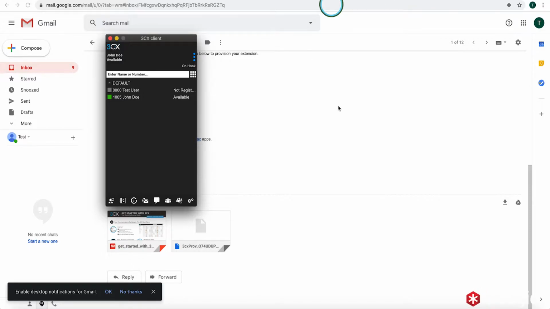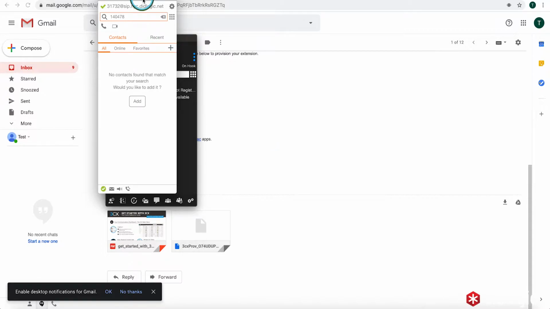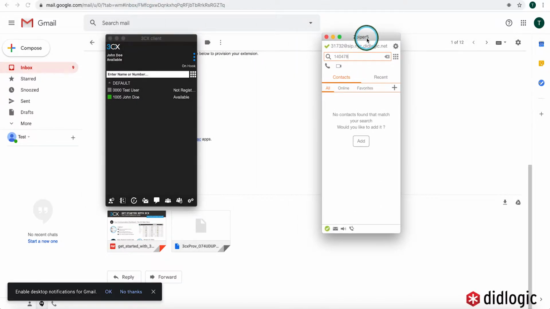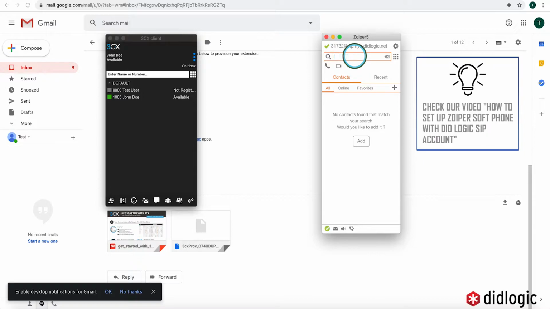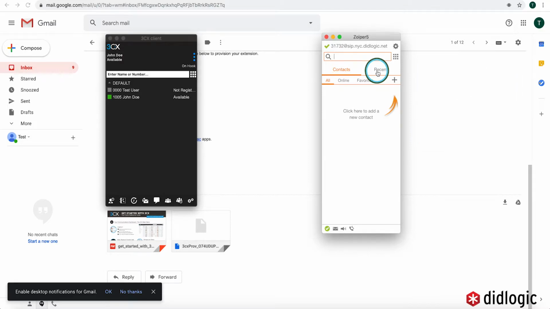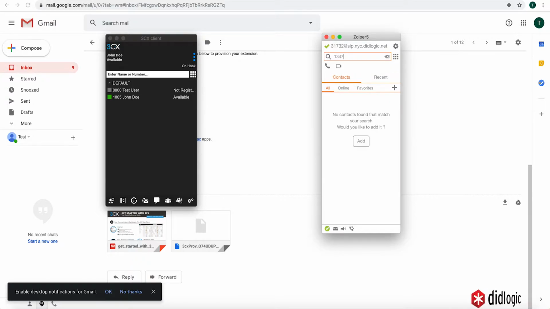But to fully test this out, I've already set up another test account using the Zoiper that has a different phone number attached to it. And we will first test the inbound capability of this soft phone to receive calls from outside. So we'll dial the test number that we set up on the 3CX PBX. So 289 3001.